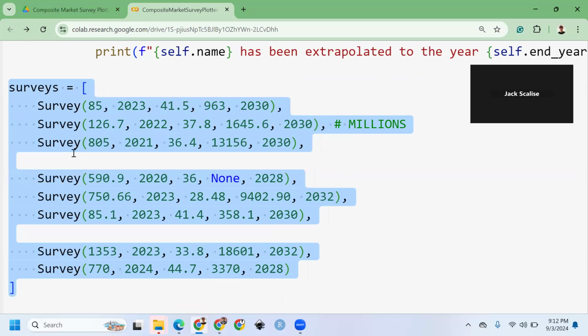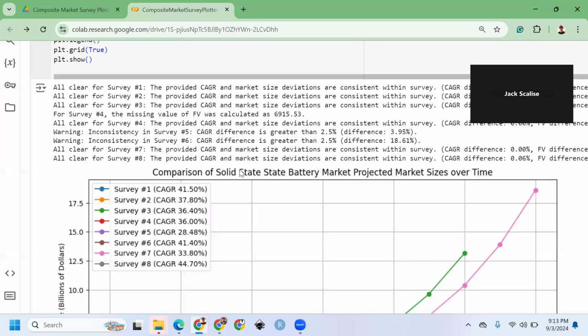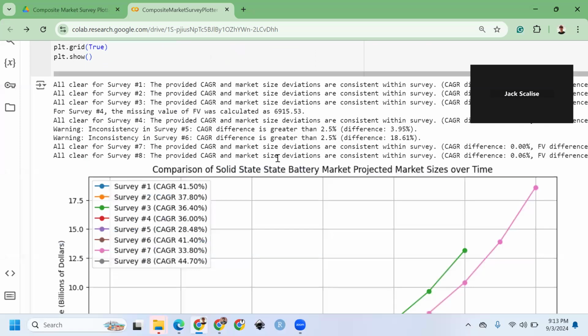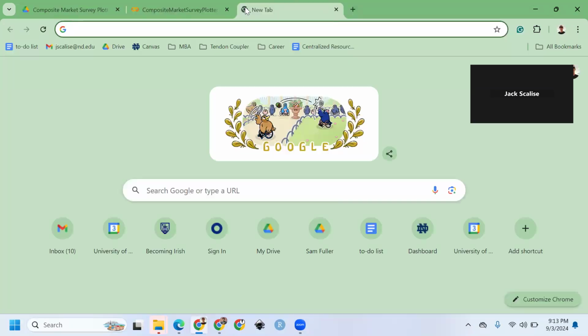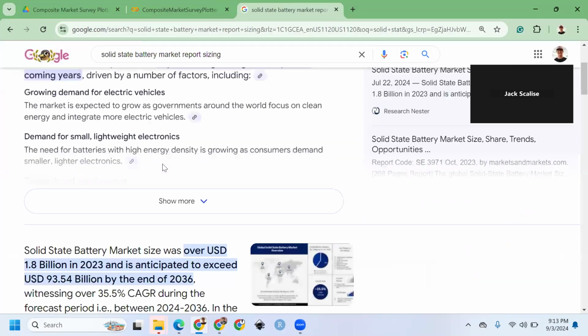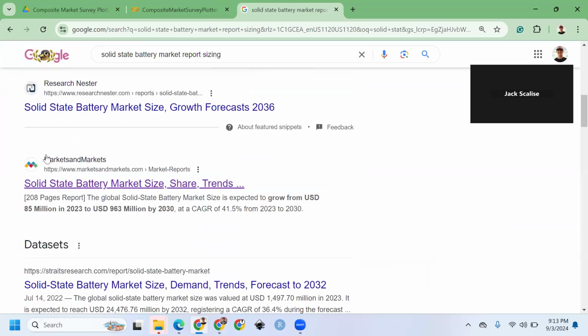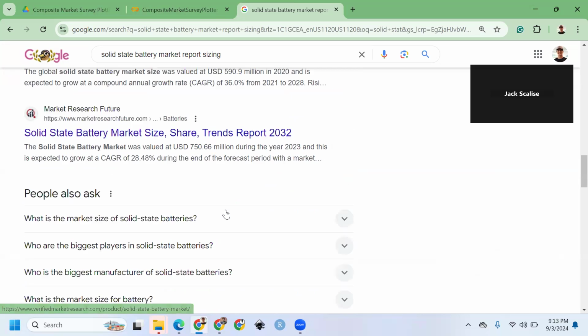Where does this come from? So in summer 2024, I was having to do a project on solid state batteries, and it was a really, really cool project. And I had to project what the market would look like over time. So I did what you would do, solid state battery market report sizing. And then we skip past the AI overview because we don't want that. And we take a look at, okay, markets and markets, boom, 85, 2023, 963, 2030, compound annual growth rate 41.5%.